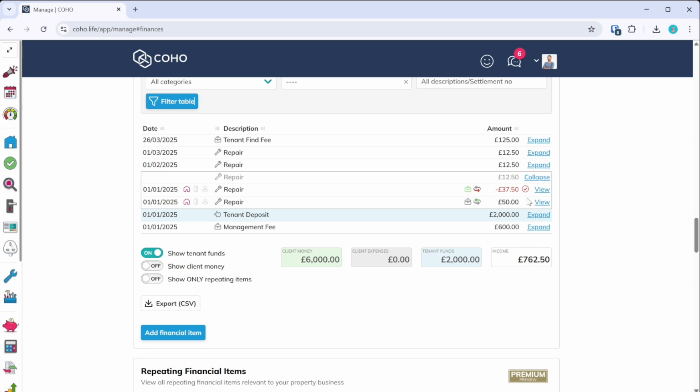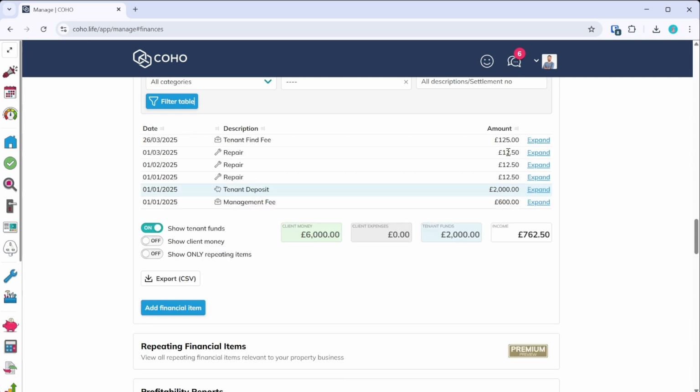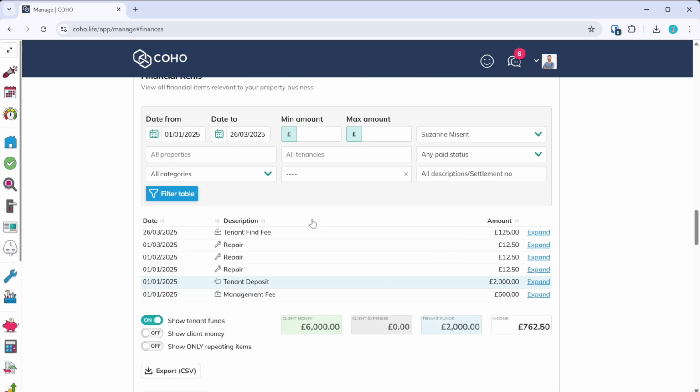And here we've got both the £50 that we charged her, plus VAT, and the £37.50 that we paid out. And that's why you see this figure, £12.50. It's the income to your organization. It's the balance. And those incomes are all added up and shown here on the right-hand side as income, £762.50. That's the total income your organization has earned over this 3-month period from Suzanne.